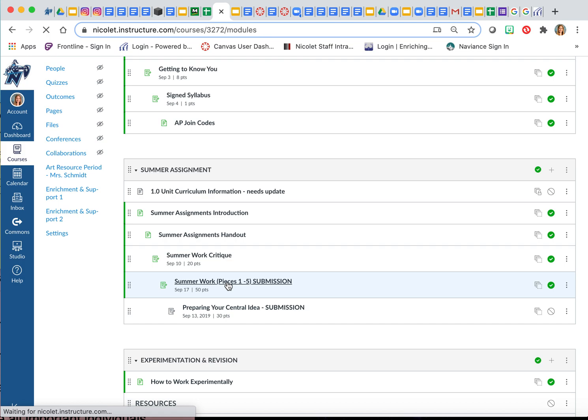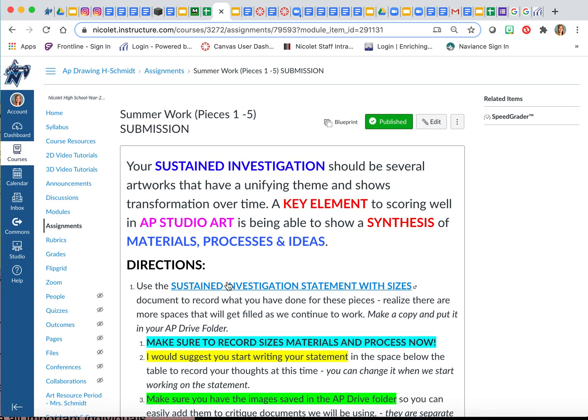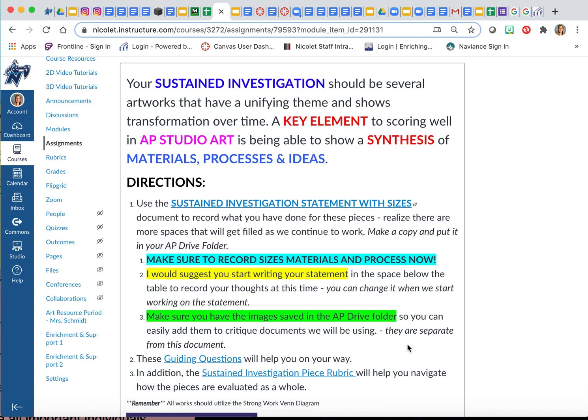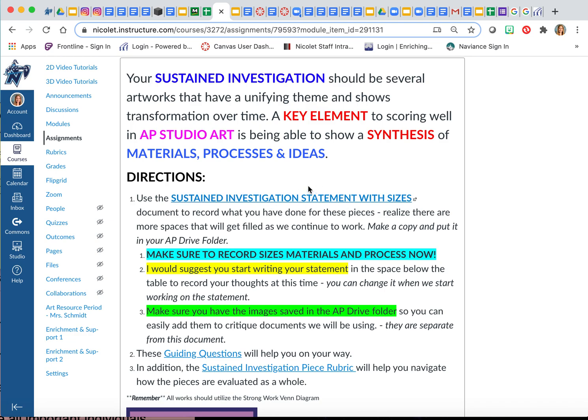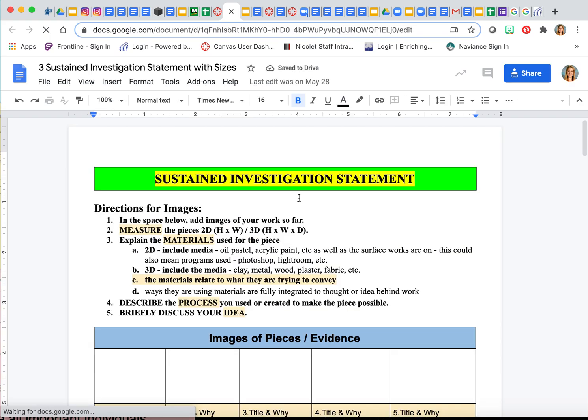So again, I can click on that from the modules, or I could get into it if I'm in the daily assignment. Inside that, it explains what you're expected to do for the assignment. So for this assignment, you're going to have to click on this link and open the presentation where you're going to put your work in so that I can see it.